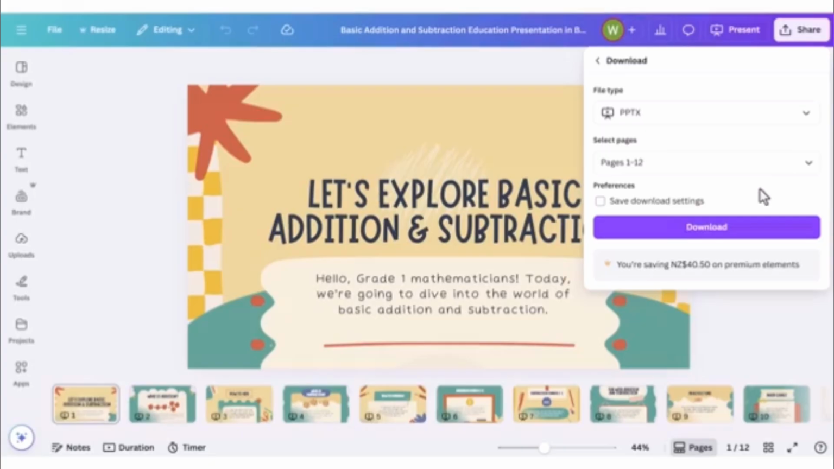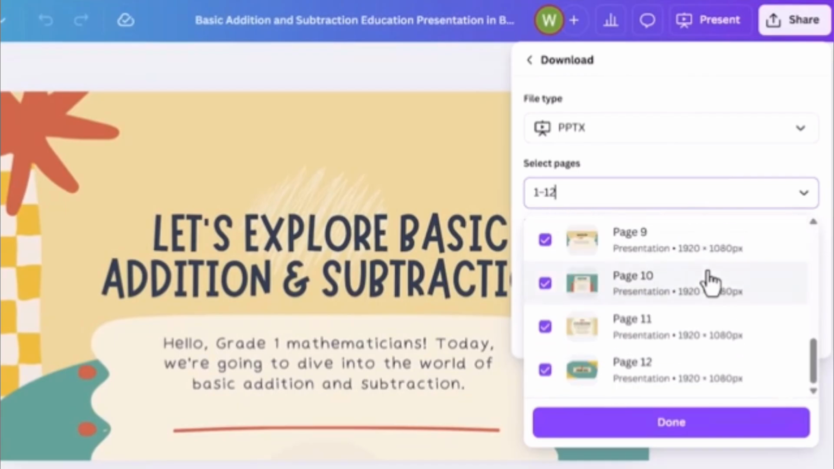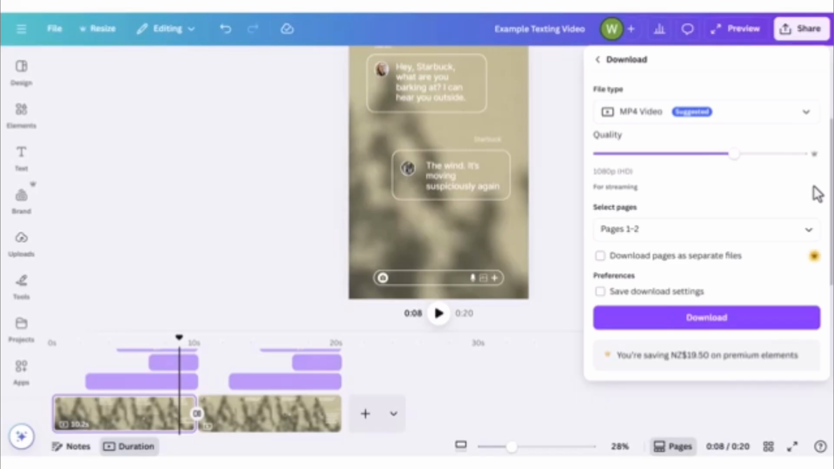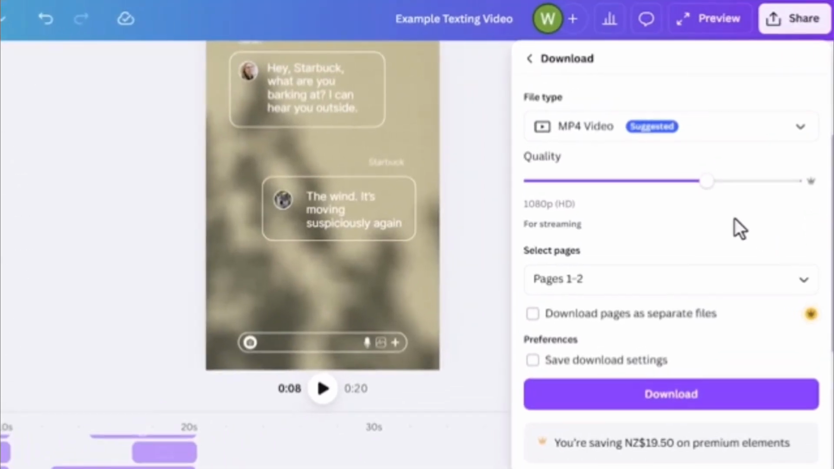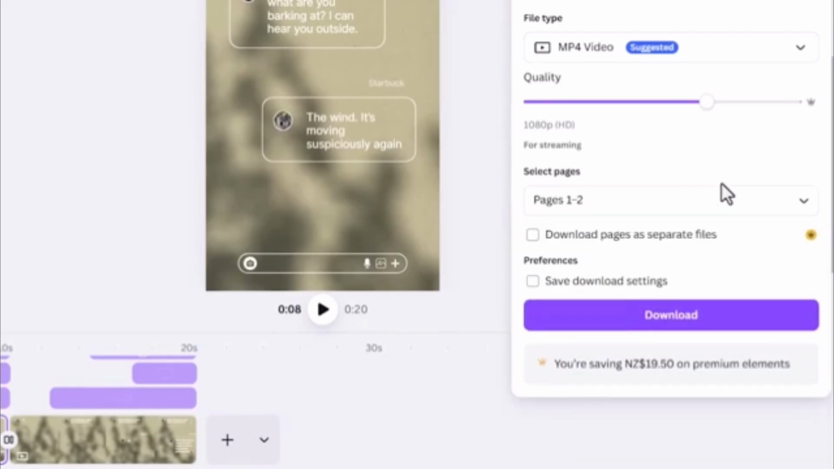Now, if you click to download your design as a PPTX file, you'll see that your options will change to this. Select how many pages you want to be included into your presentation, and then click download. Simple. But if you instead click to download your file as an MP4, your options will instead look like this. By default, your resolution will be set to 1080p, but if you'd like to save it as 4K, you can dial it up using the slider. This will make the file a lot bigger. So if you don't need this, keep it set to 1080p. And then again, choose how many pages, i.e. scenes, that you want to be included in your video, and then just click download.